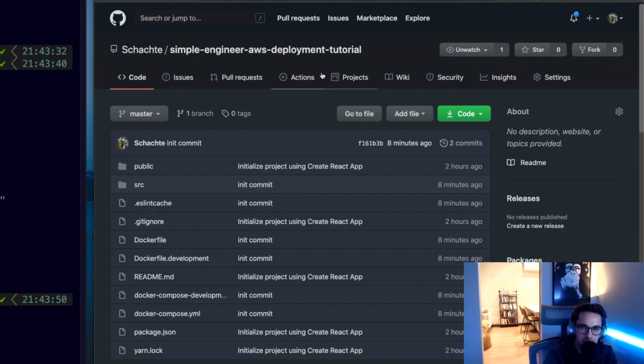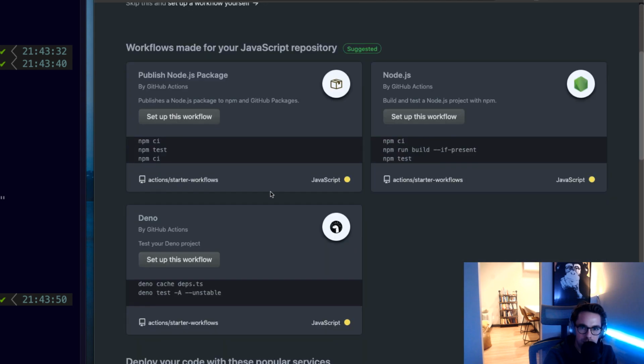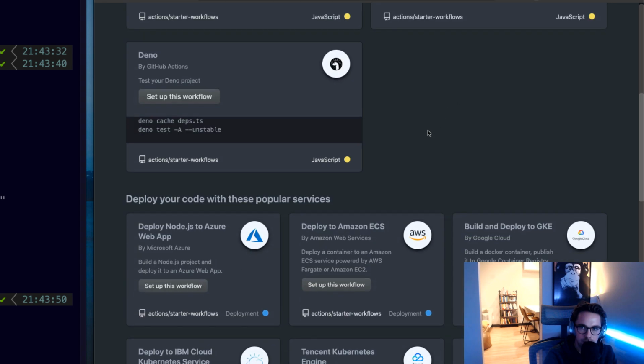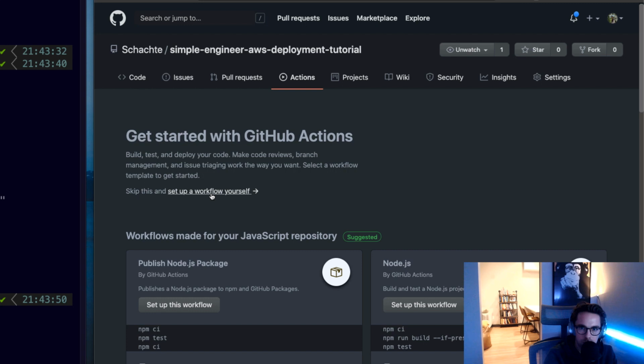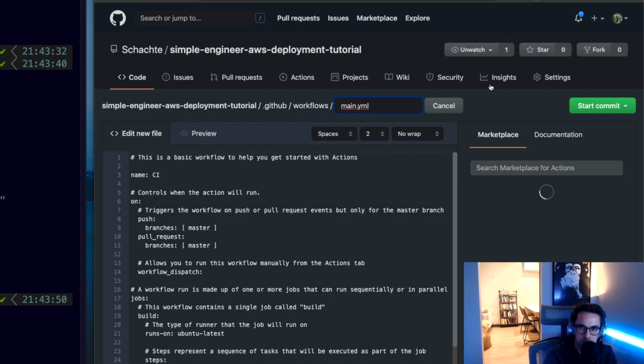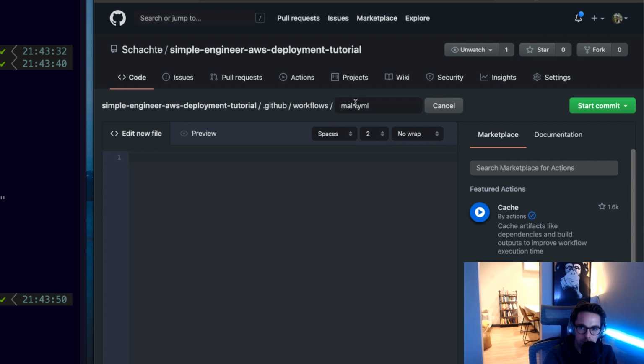And we're going to be using GitHub Actions. So if we go over here at the top of the repo, we're going to click Actions. You can see that there's a lot of different things over here, but I'm just going to set up a workflow myself. So I'm going to actually just delete everything, and I'm going to name this main.yaml like so. And we're going to walk through a series of steps.